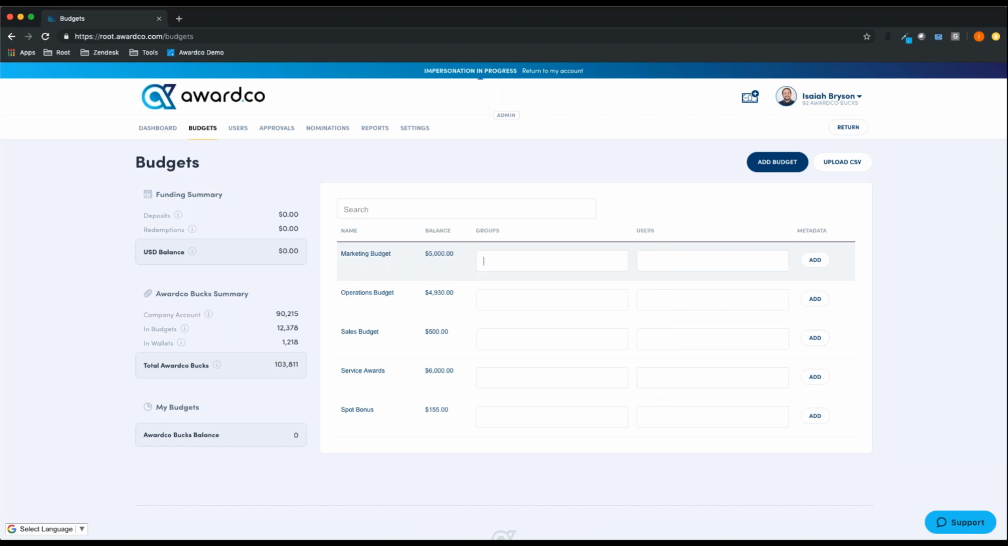The next way to assign users is simply by assigning individual persons to the budget. In this area, you can do it by simply searching for this name. So let's go ahead, let's add Nia Hunt to this budget. So what that means is that in this case, Nia Hunt would be the only person with access to the marketing budget.